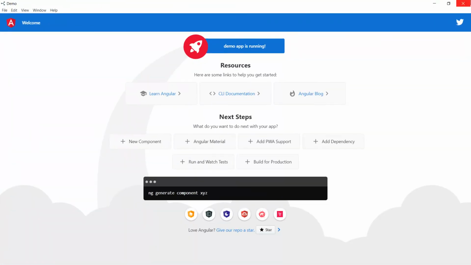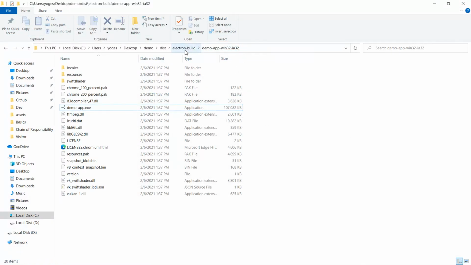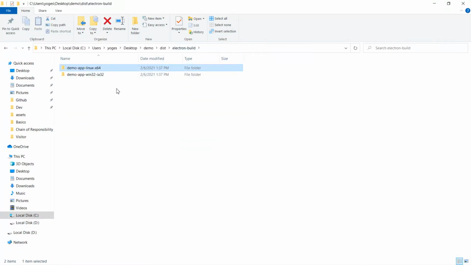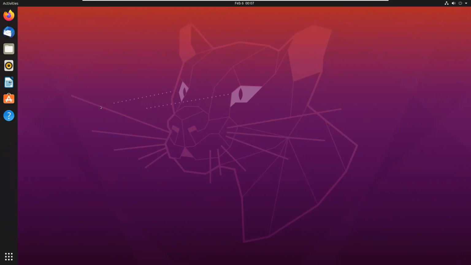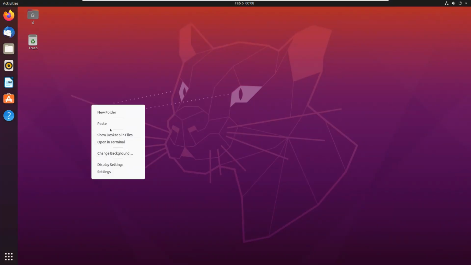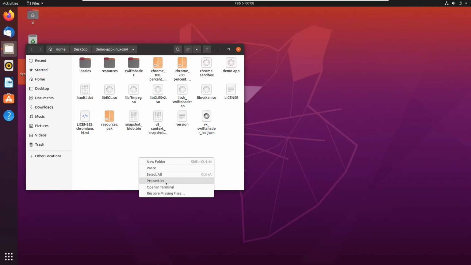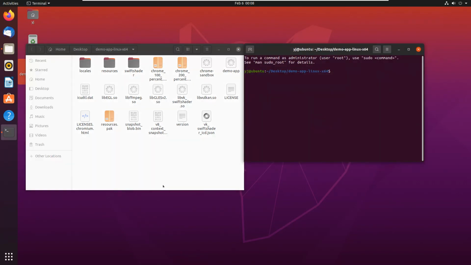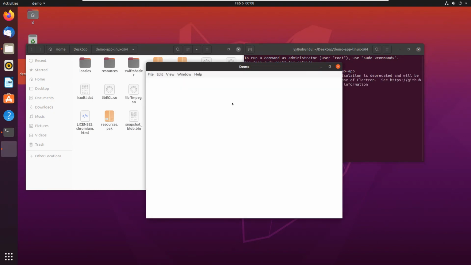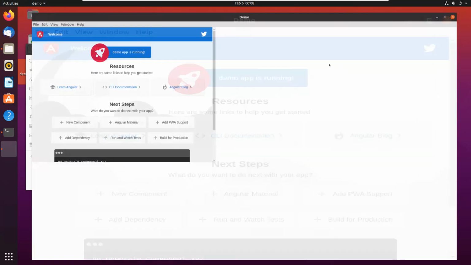And here is our Angular application for Windows using Electron. I'm going to copy this Linux application and go to my VMware, where I have Ubuntu over here. So I'm going to paste that directory over here. You can see. Then I will open the terminal and run the demo app. Once I do that, here is my application in Linux.